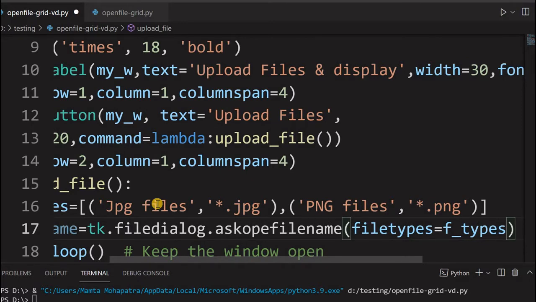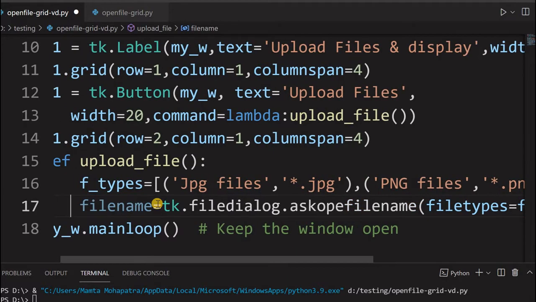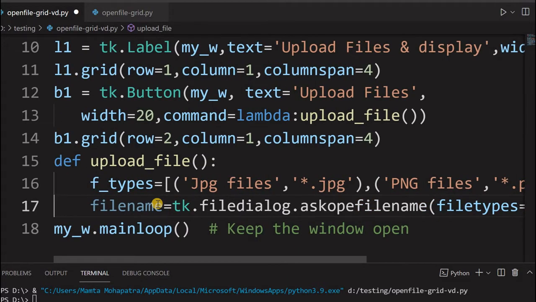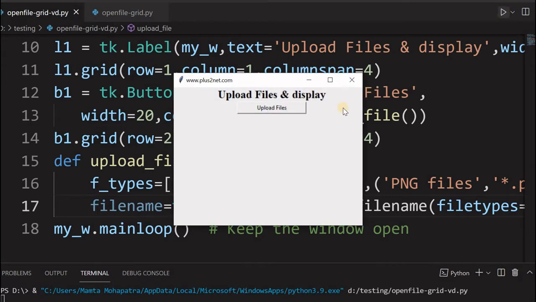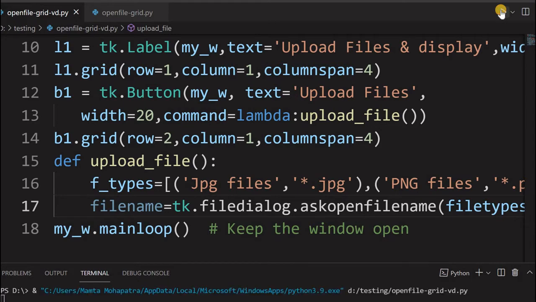Up to this point you can test it. Let's check what happens once I click the button, upload file. It will ask me the open file name, so this file dialog will open up. Let's see how it works up to this point. Okay, I missed an n here. Ask open file name. I'm saving it and going again.